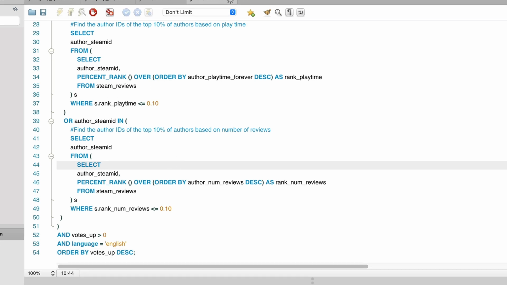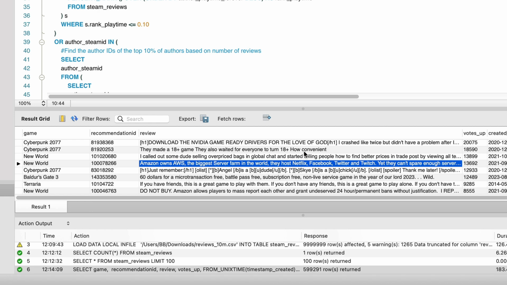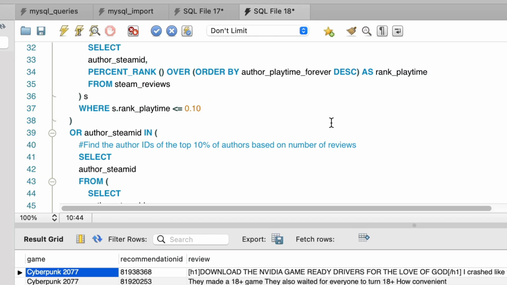Let's run the query. We wait, and it is done. The results are shown here. How long did that take? Oh, about 186 seconds. That's way too long. We don't want users to wait 3 minutes for a page to load. How can we get this to run faster?